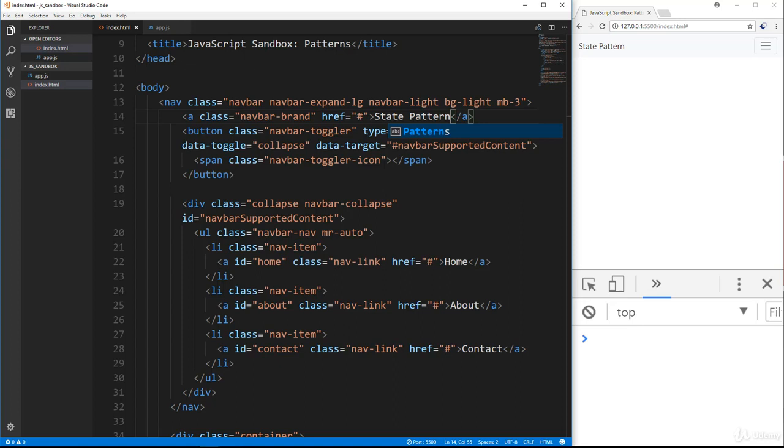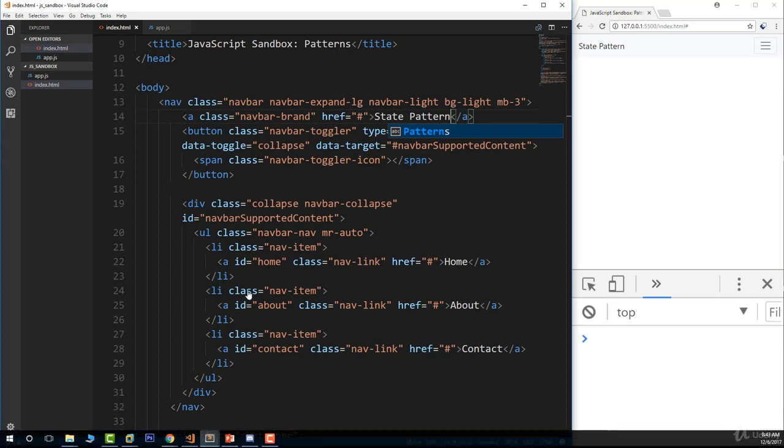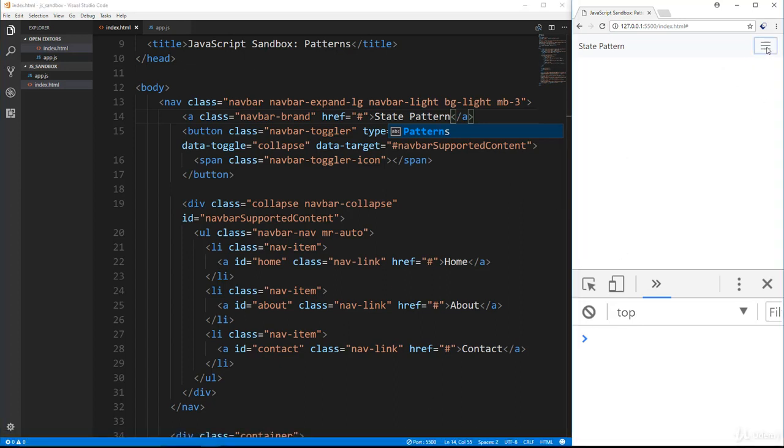So we're actually going to build a little project here, which will be a Bootstrap website with a couple links here, home, about, and contact, and we're going to make each one of these a state, and we'll display different content depending on the state we're in.